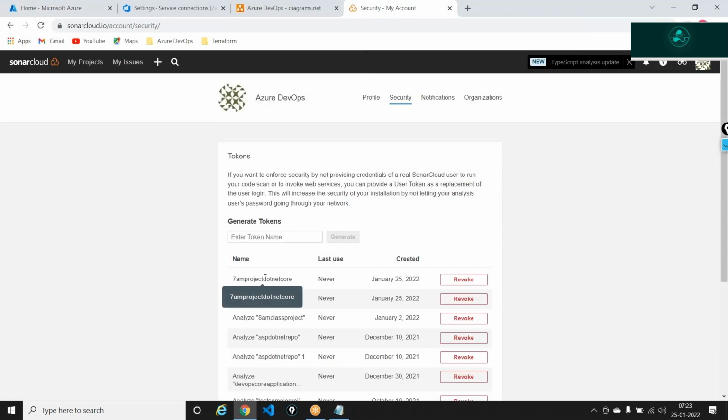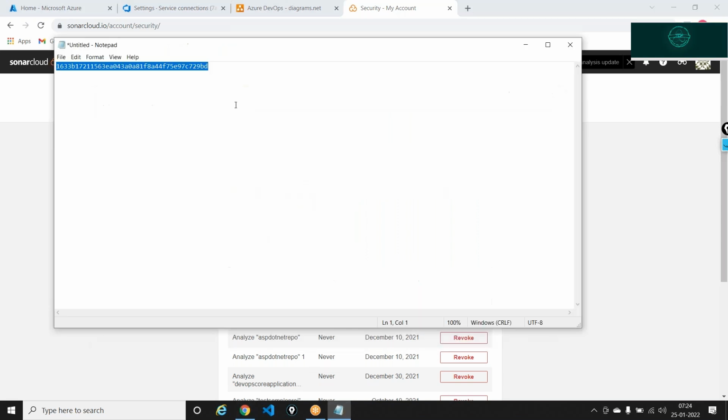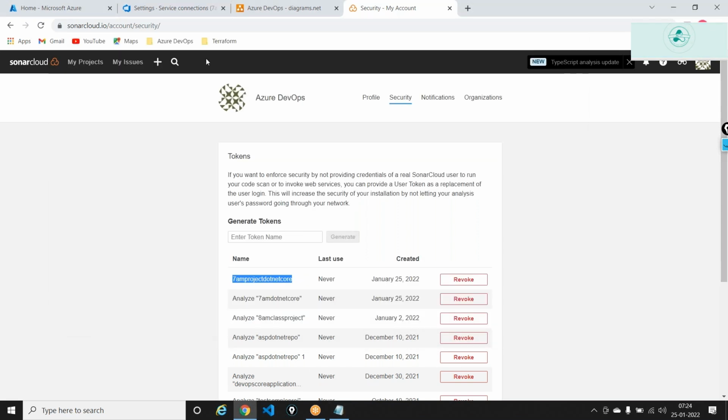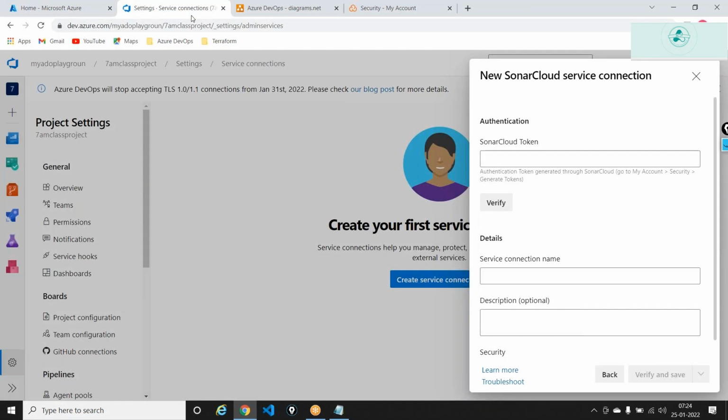So I created a key just now on Jan 25th, but I am not able to see it. I can just revoke it, meaning cancel the permission of this key. That's the reason I saved my key. I'm copying this key right now, going into Azure DevOps, pasting this key here, and I'll say verify.